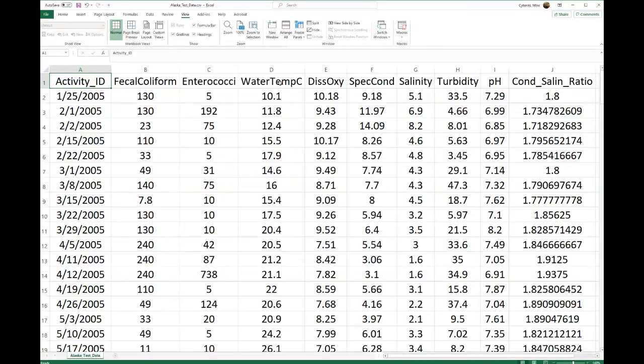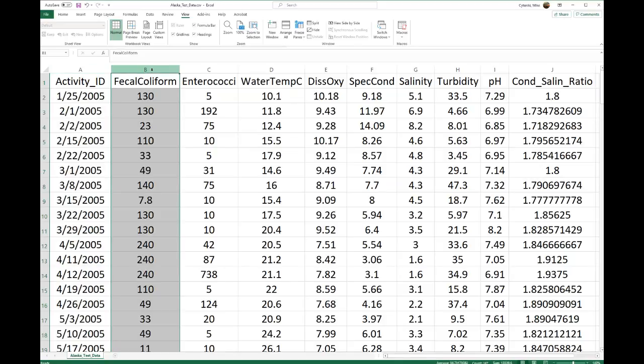Hopefully everyone can see this. This is simply a CSV file. We can also import Excel files, but in general, how this is set up is your first column is like an ID column for each observation. This would be historic data that you collected on not only the dependent variable that you want to model. In this case, it's column B, say fecal coliform.